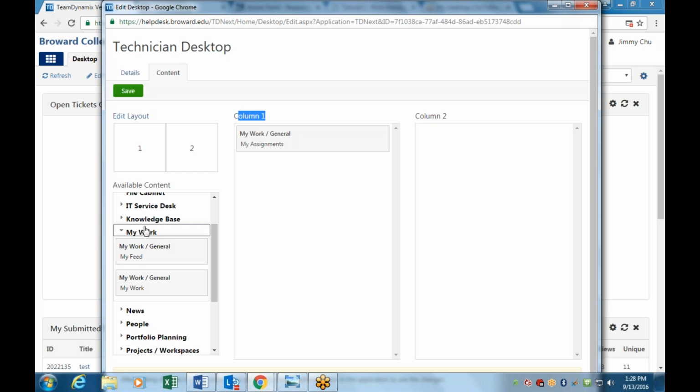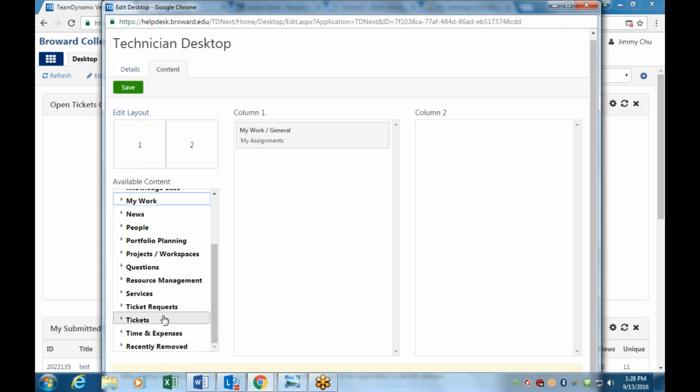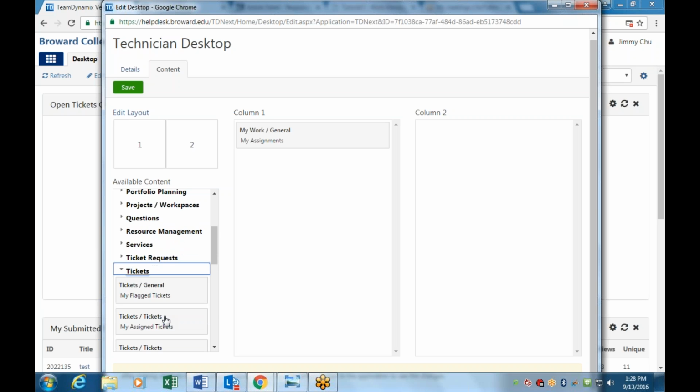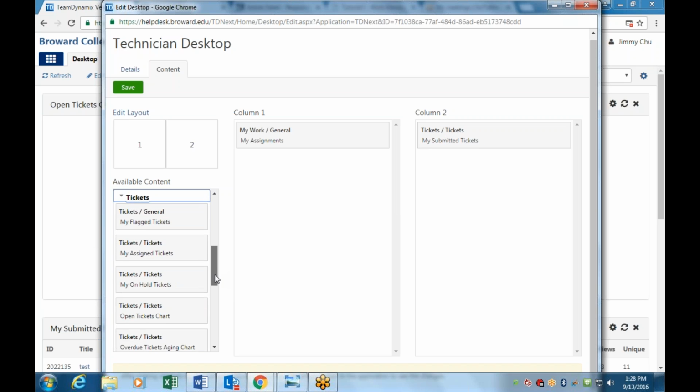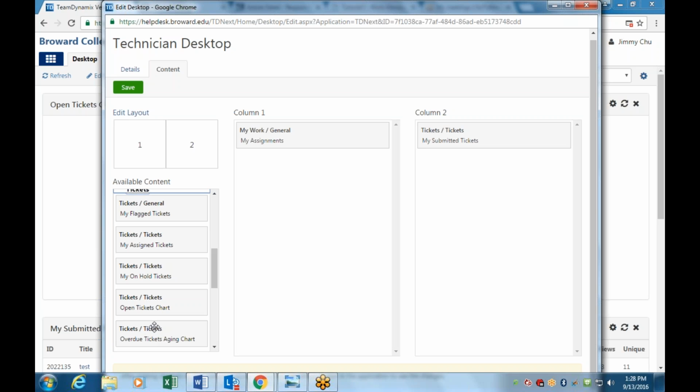In column 2, maybe I want to close my work and go down into tickets. I expand tickets, and maybe I want to see, let's say, my submitted tickets. So that's going to be all the tickets that I put in, and let's say stick that in column 2. Okay. Another one that I like is the open tickets chart, maybe you stick that in column 1.